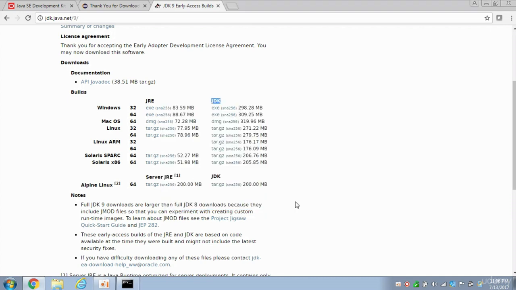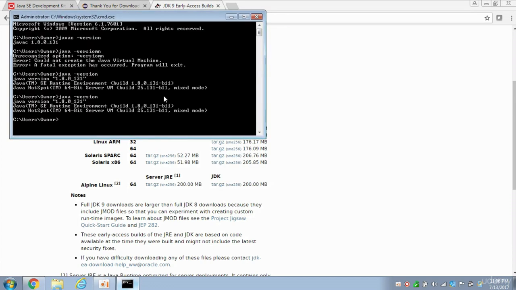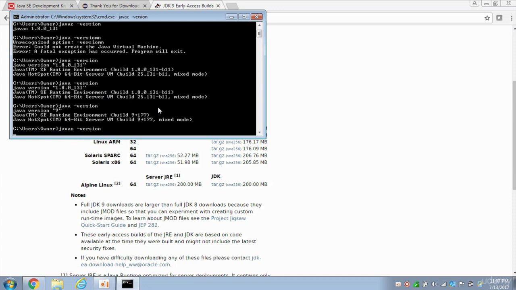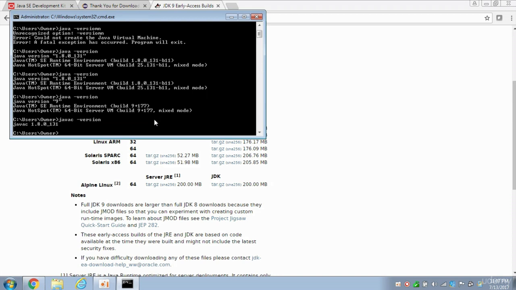Hit close, and now let's go to our command prompt and type in java -version, and notice that it's saying Java version 9. So it's working as expected. Now we also want to make sure that javac, Java C, is working. So let's type javac -version, hit enter, and notice that it's going to show javac 1.8. We want it to show javac 9.